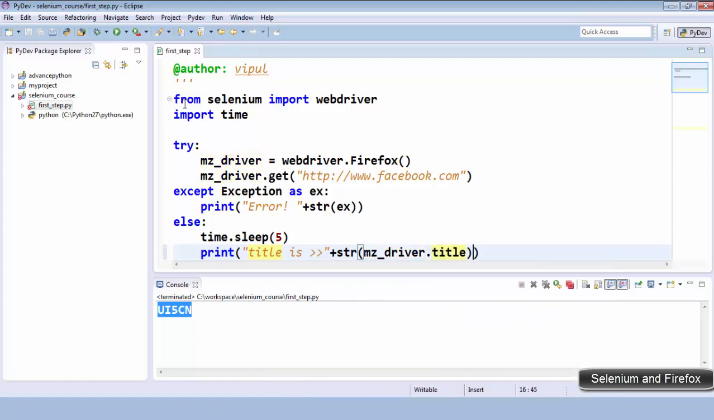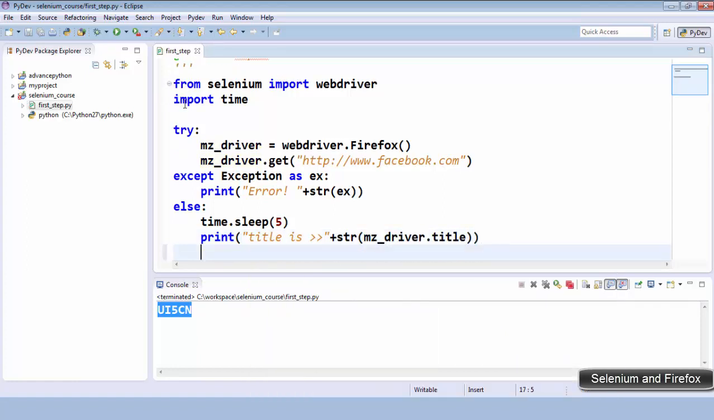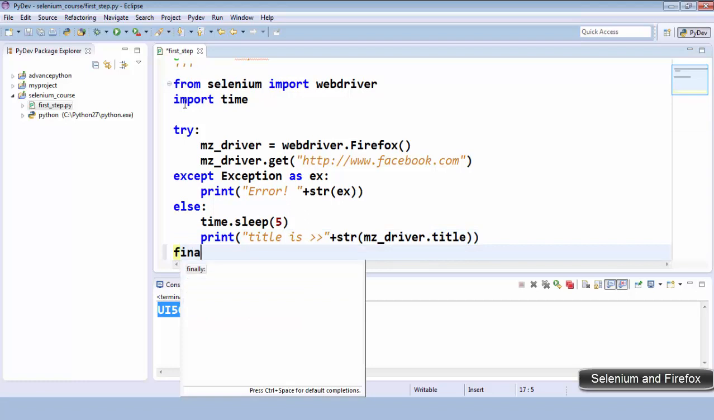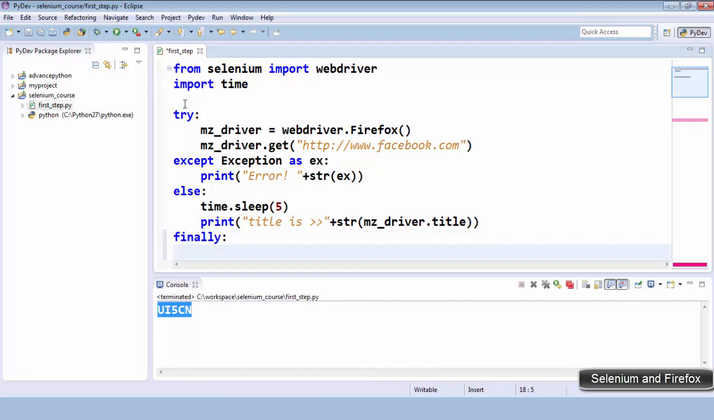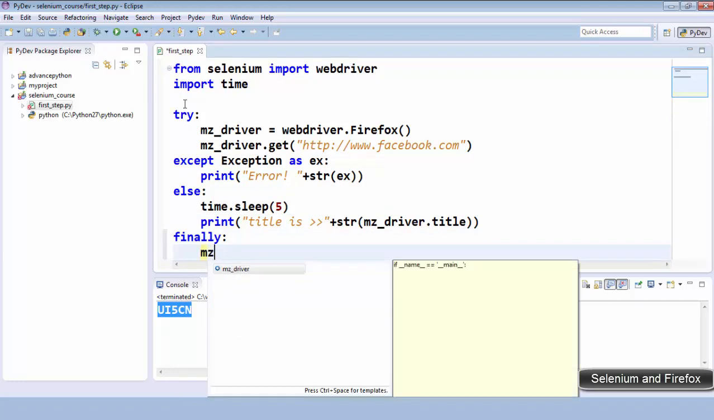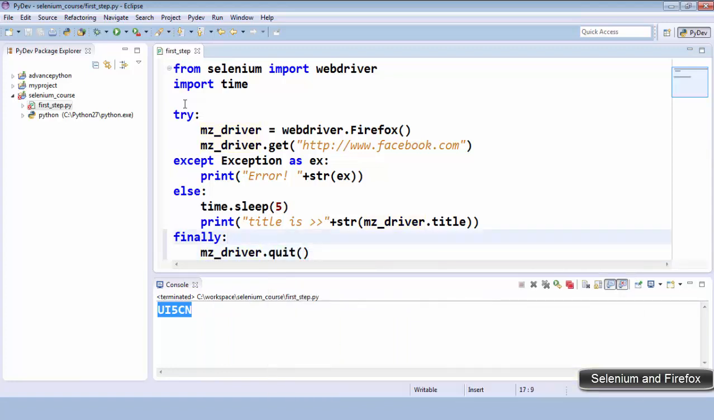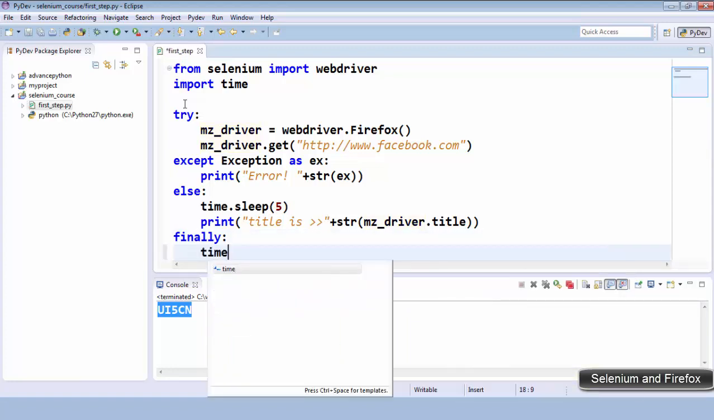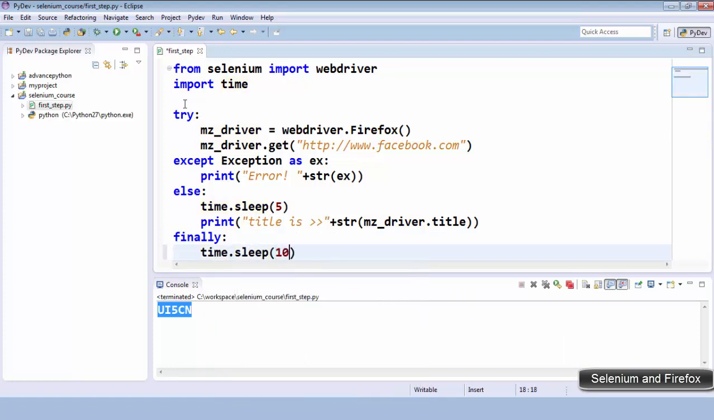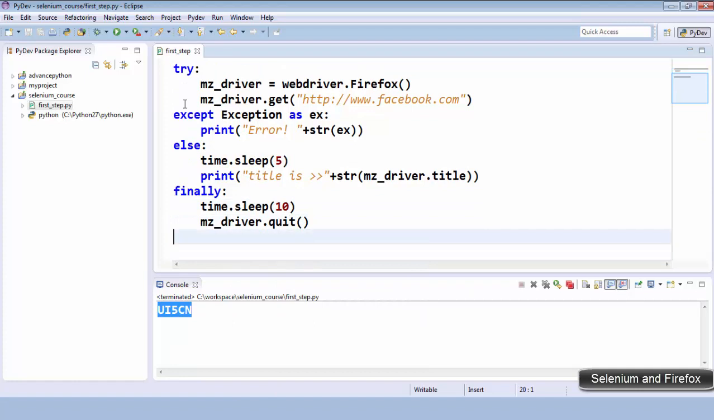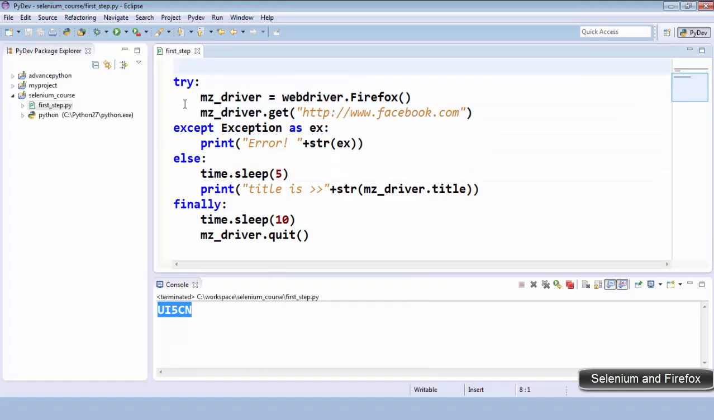So we will get the title of Facebook, and here we will use finally, and we will close it. So mj_driver.quit. Before quit we will use some time.sleep, let's say 10 seconds. If I run this program, this is the professional way you can write the code using exception handling. Just see the output.